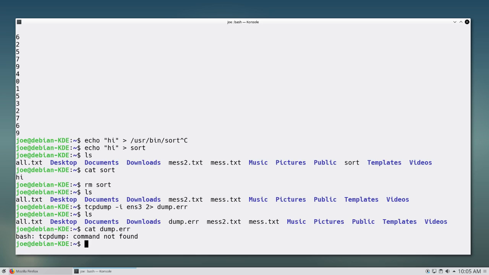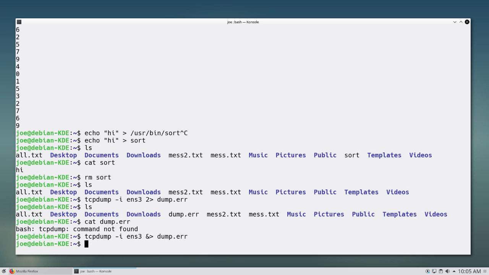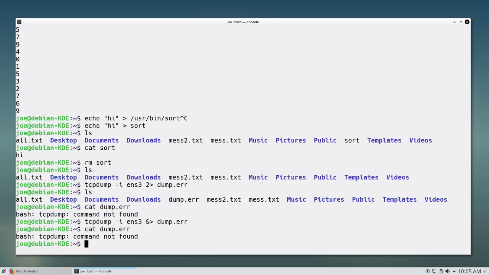But that is only standard error. You could redirect both. I think you can do that with an ampersand. I don't know that I have a good way to really show you that though, but this should redirect both standard error and standard out to dump.error. So if we now cat dump.error, we should just see command not found.